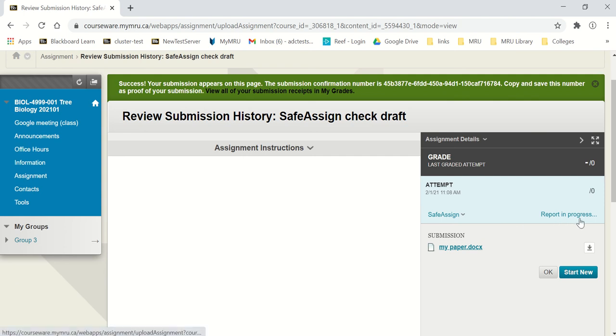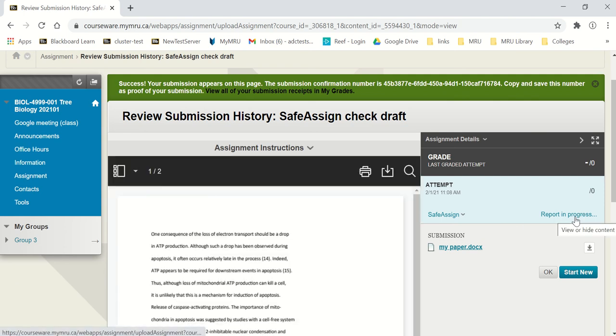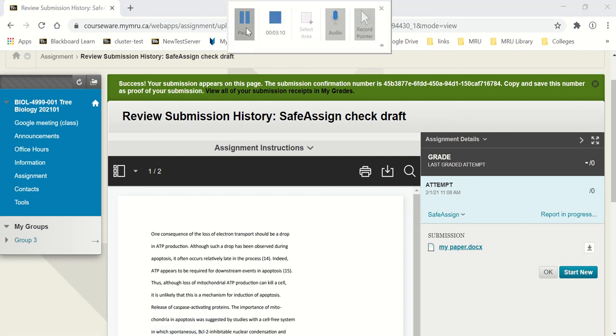And it says that it's in progress. It's being checked. At some times of the year, this can slow down, and it could even take multiple hours, depending on how many people are submitting at the same time, because it's not just our server here at Mount Royal, it's anybody who's using Blackboard that's checking with SafeAssign. I'm just going to pause the video while I wait for it.